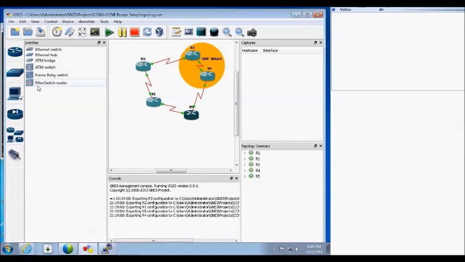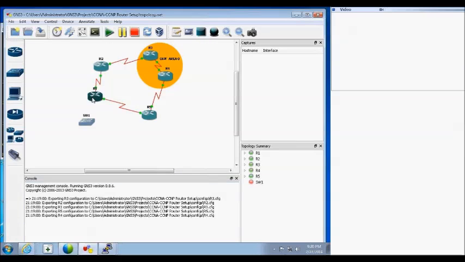Alright, so let's go ahead and open up the switch module section over here, and you can see that there's some different types of switches here, but we're going to use the Ethernet switch. So let's go ahead and drag one of those onto the topology area, and we can close out that window so we get some more room. And let's go ahead and stretch this out a little bit.